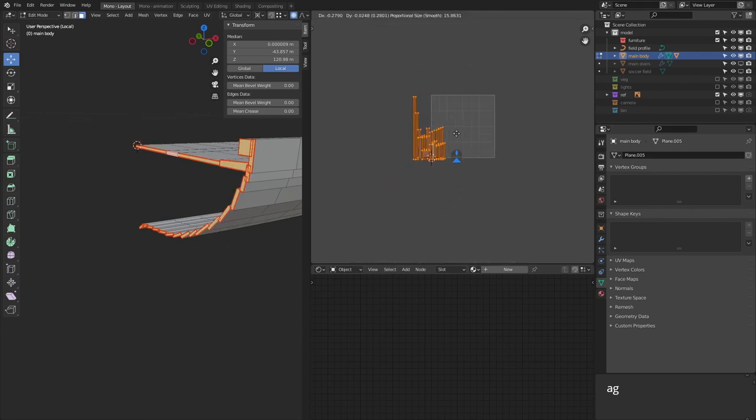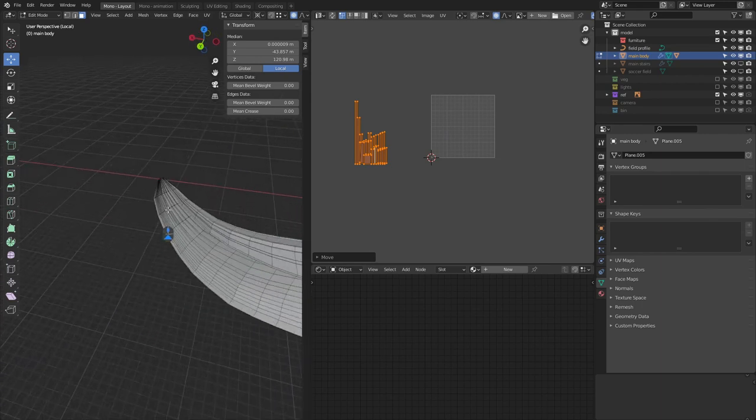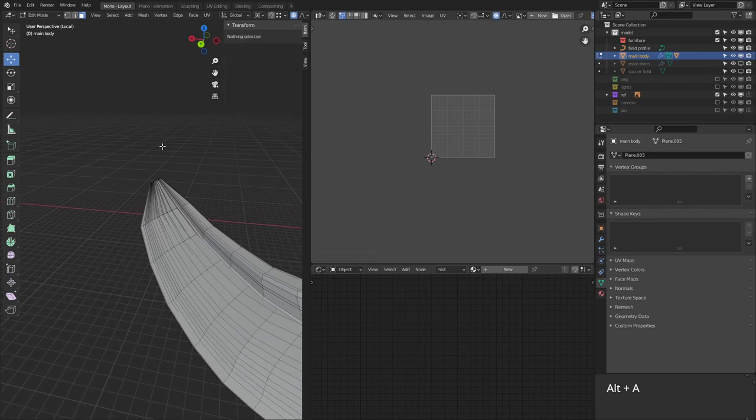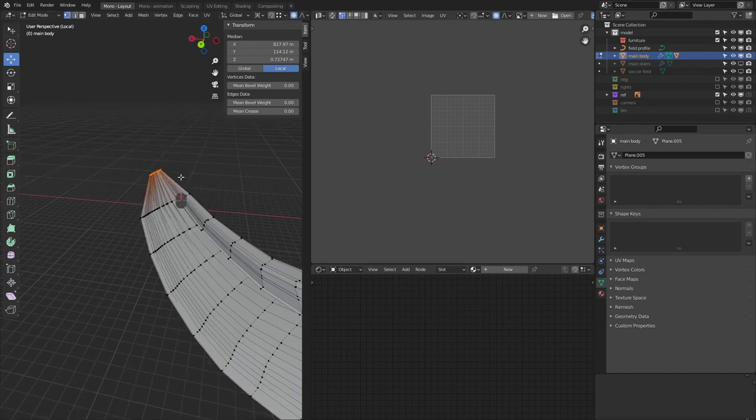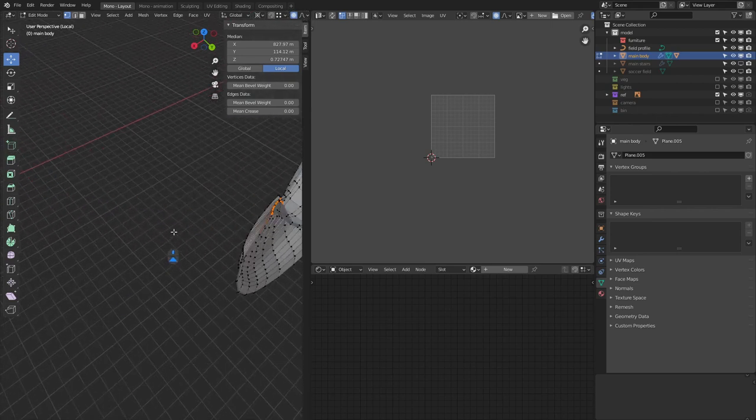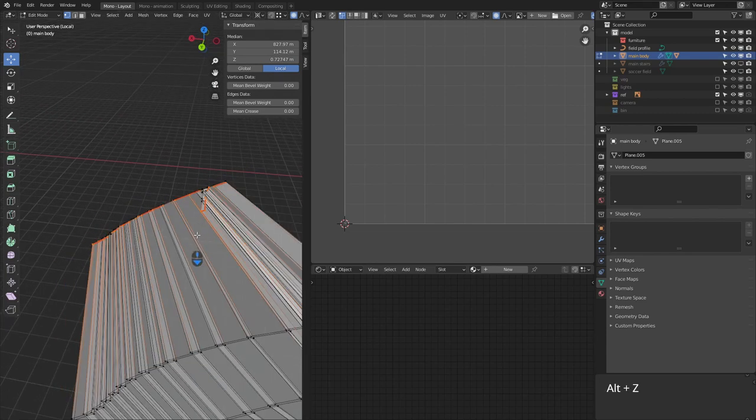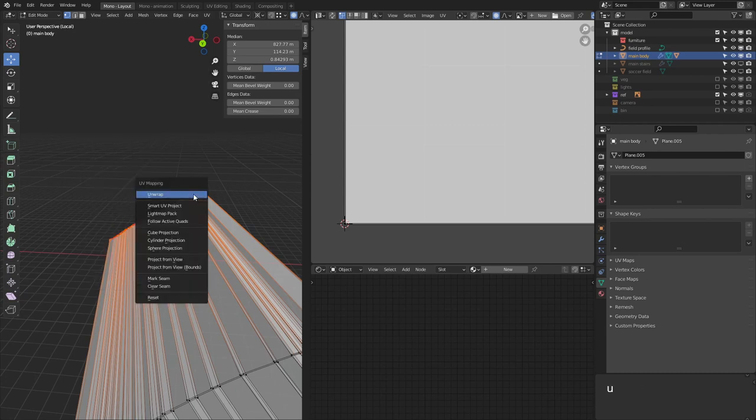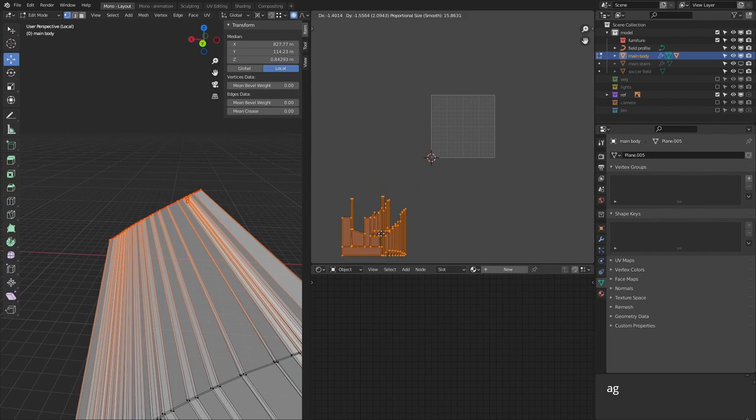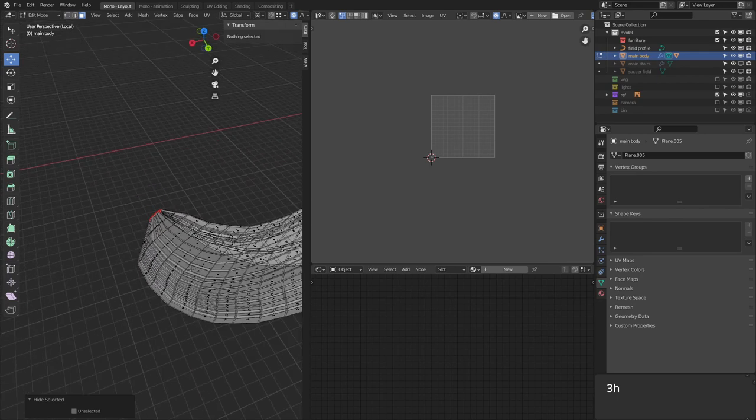Okay, these are the faces on the front. And let's take the faces on the back, which are these here. Okay, so I'm marking them as seams and unwrapping. Where are they? Well, we cannot see. I was not in vertex X-ray. Mark seam, unwrapping, and here are the others. Okay, let's hide all the faces there.